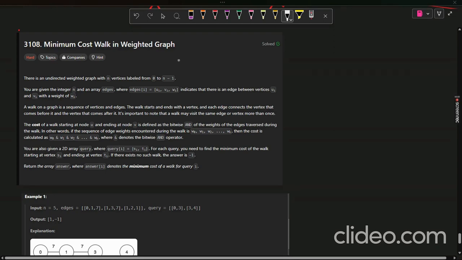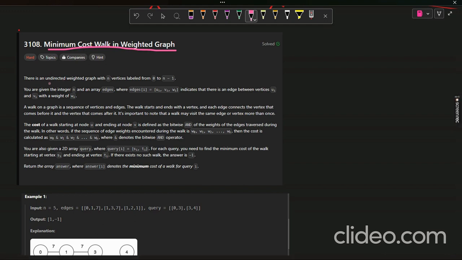Let's discuss this Leetcode hard problem. It has been recently asked in a weekly contest. It is minimum cost walk in weighted graph. So what is given in this problem: we are given an undirected weighted graph with n vertices, which are from 0 to n minus 1.